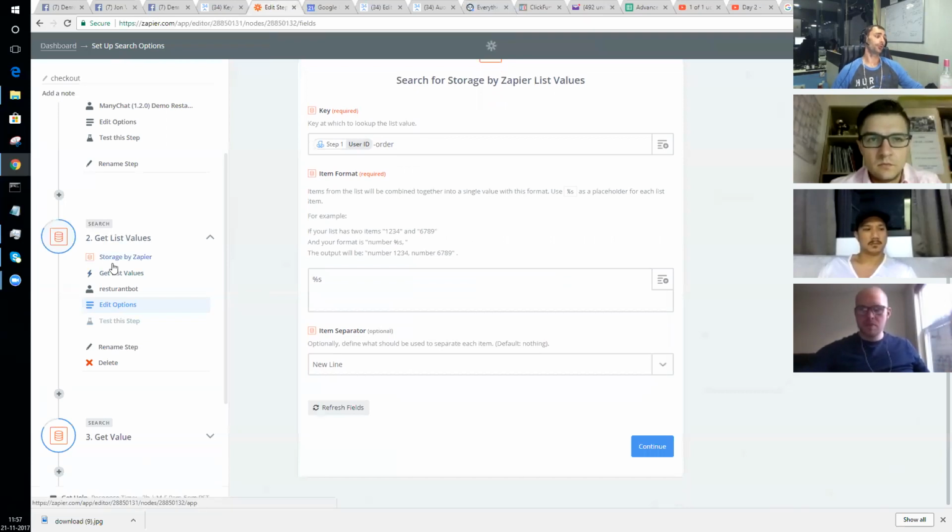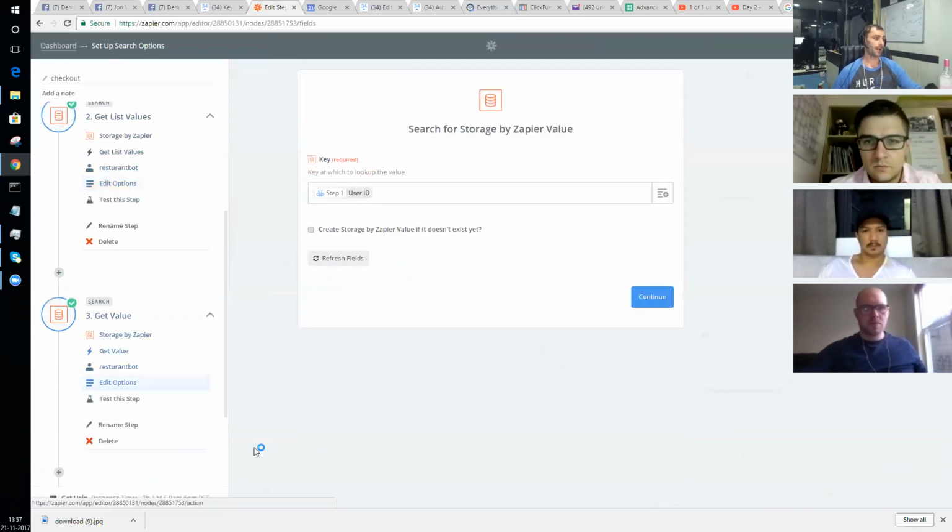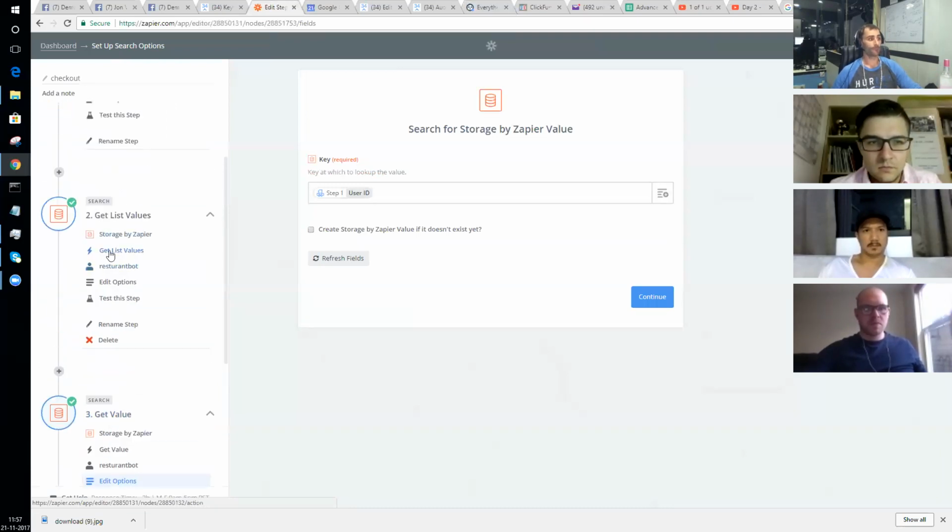So now step 2, this step right here, will give me back all the items that they've ordered. Now I want to go in and get their total. So I'm going to do the same thing. I'm going to do a get value. This is the same thing. They're both searches.